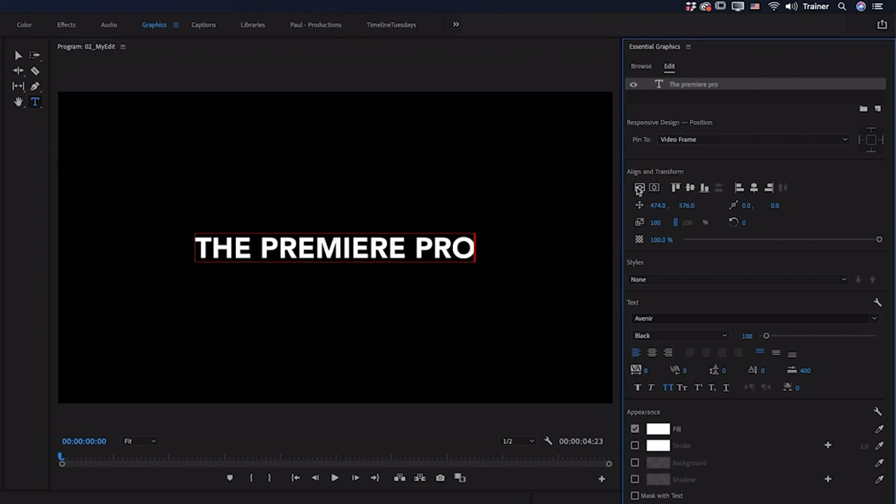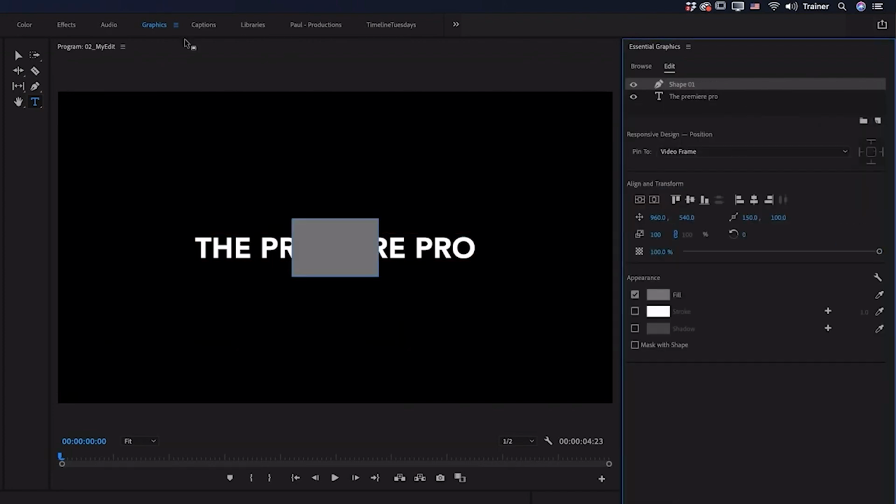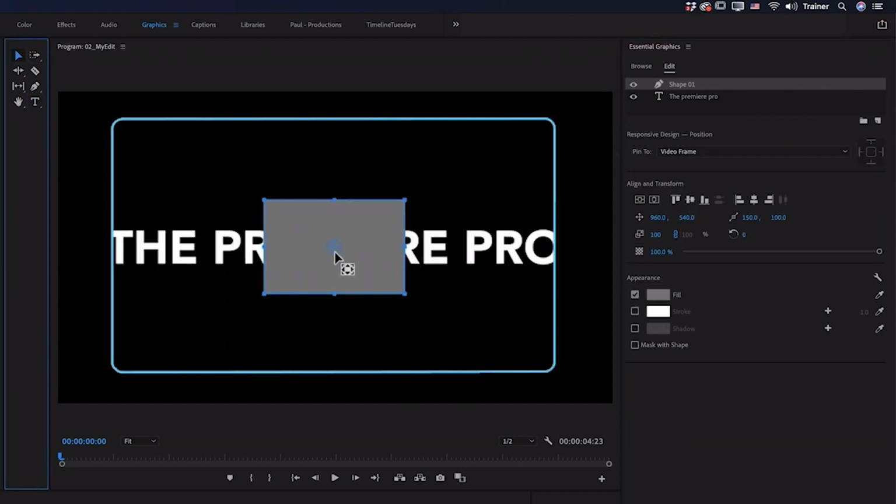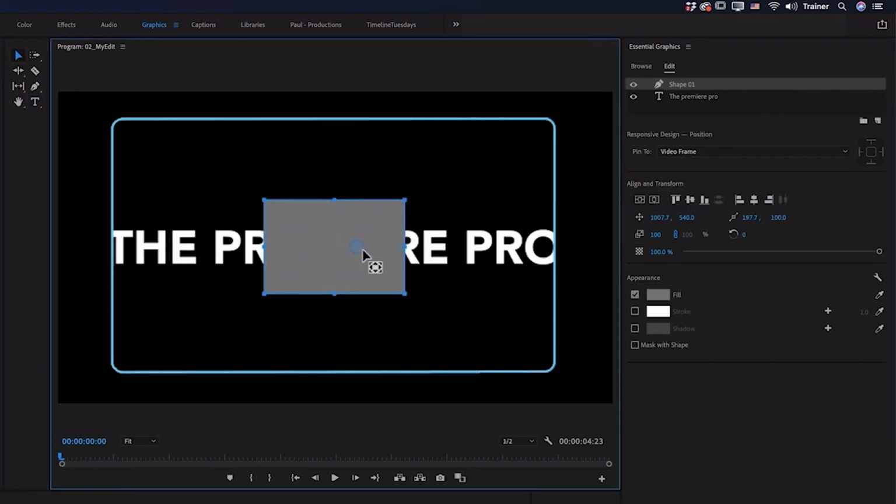And then the next thing we want to do is to add the rectangle that is going to wipe across this text. So to do that, I'm just going to choose New Layer and Rectangle. And if I go and select my selection tool, what I want to make sure is that this anchor point here is on the right side of the shape. So I'm going to click and drag this across.